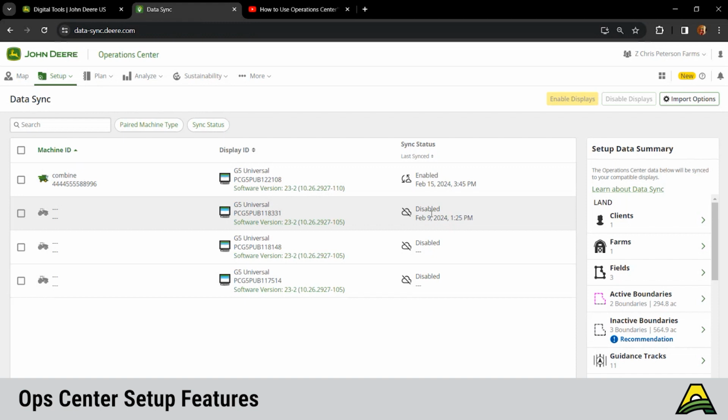Because everything's live stream, if you don't turn it on correctly, it'll really mess everything up. So if you have stuff that you delete or have deleted off your display, it'll delete it in Operations Center. And kind of vice versa. So you got to be careful. There's a little bit of a system to doing it.